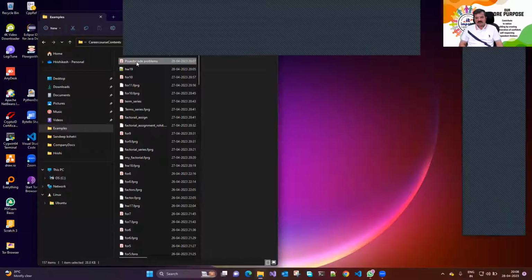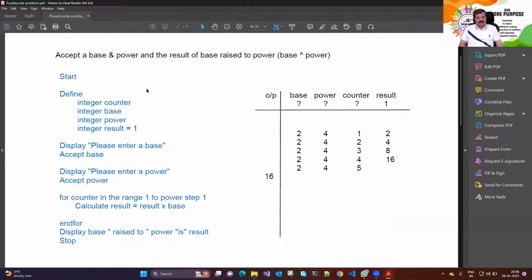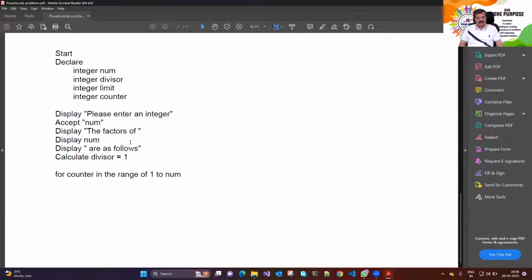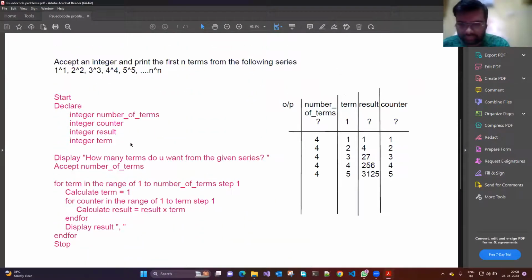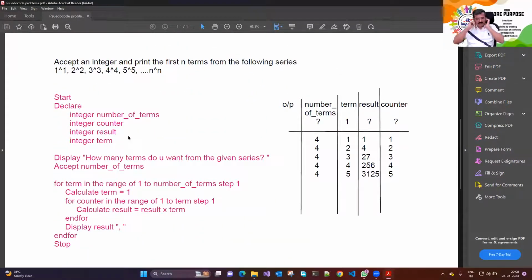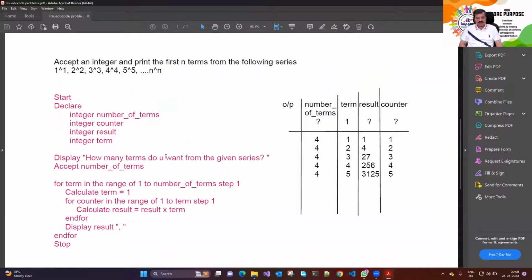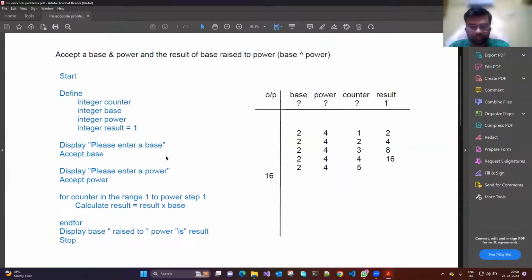One is what Viraj has submitted. And he says define integer counter, base, power, result is 1. Please enter the... Hey Viraj, what is this? This is my solution, sir. You told me to write it ahead. Okay, this is the dry run. Which example did I ask you to do the dry run for? Sir, the first one at the top. This one? Yes sir. Let me see whether your dry run is correct.